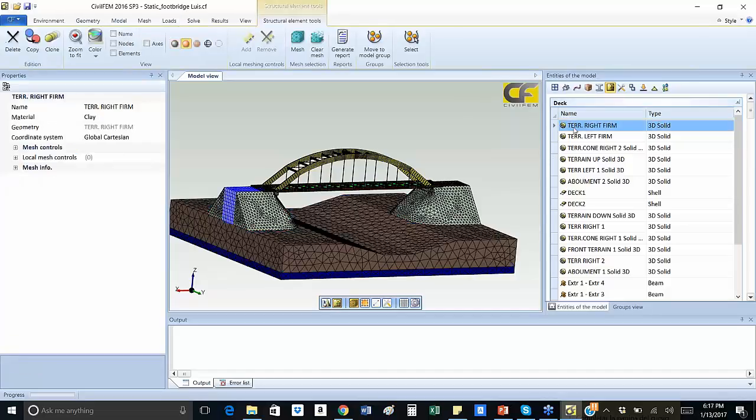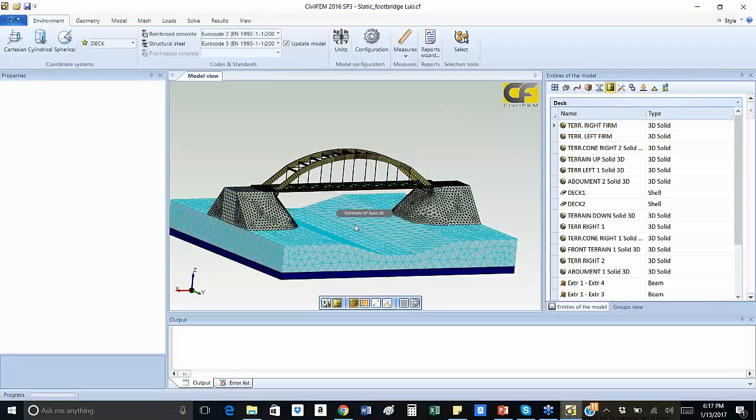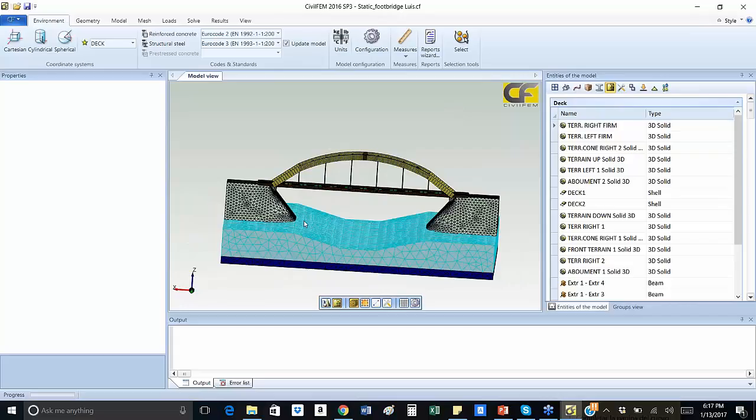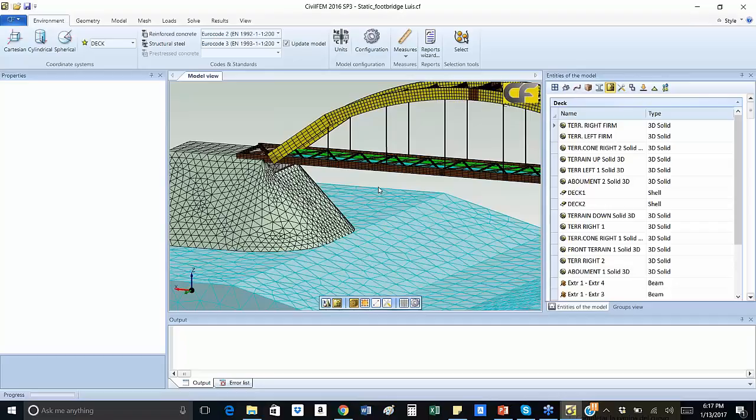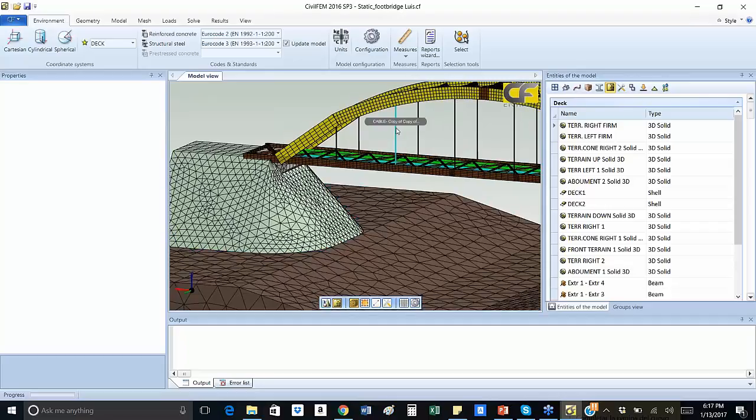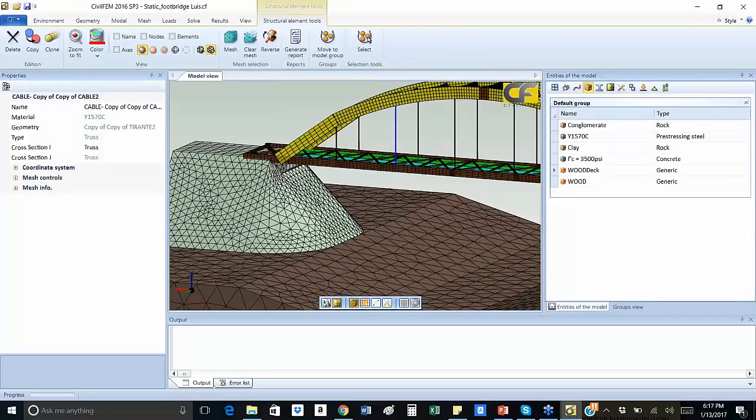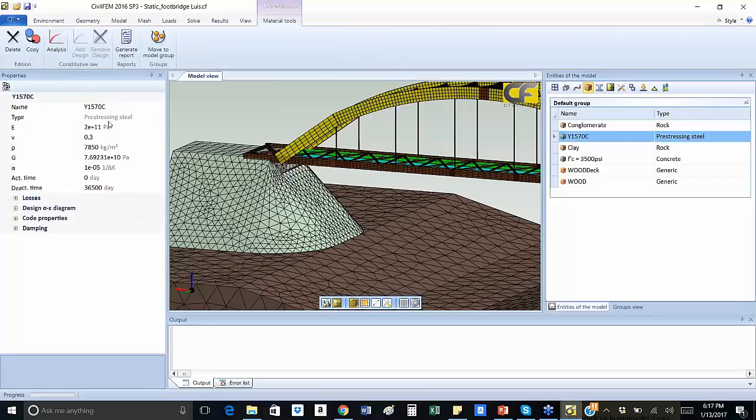The soil has been modeled using solid tetrahedral elements. And the deck has been defined using shell elements. Notice that the abutment in blue on the left side of the screen is made with brick elements, hexahedra. We have cables, using pre-stressed steel as the type.